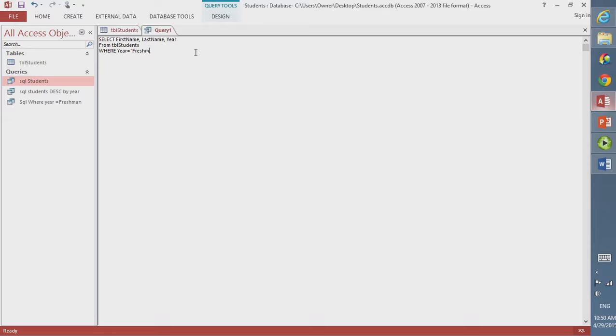and first name, let's say their first name, we again will use the name of the column, equal to, let's say, Adam. And now we can end the statement. So what this statement will do is retrieve first name, last name, and year for all students that are freshmen, and at the same time their first name is Adam.